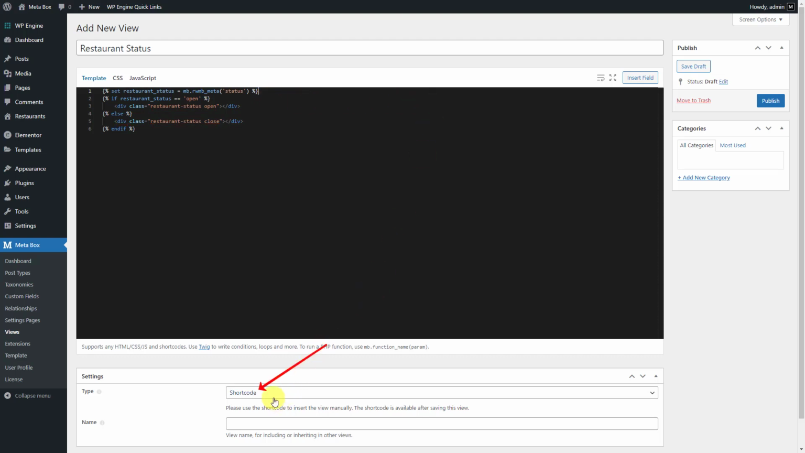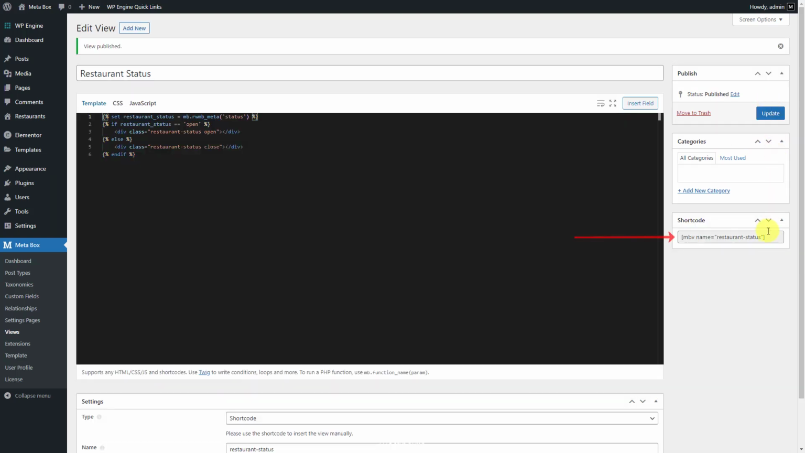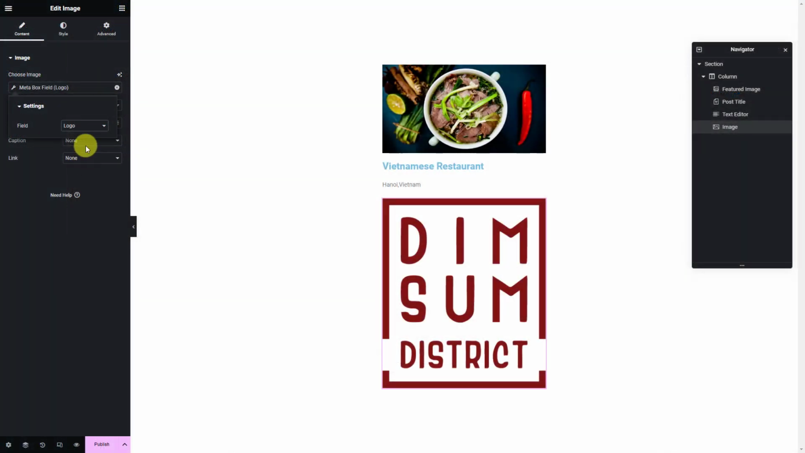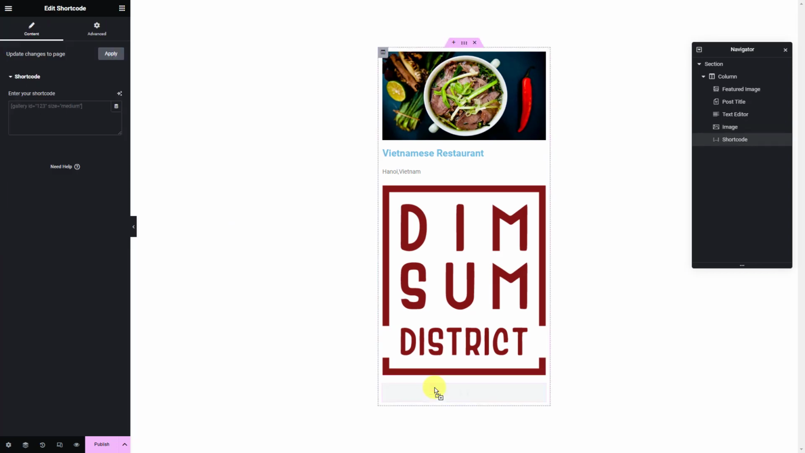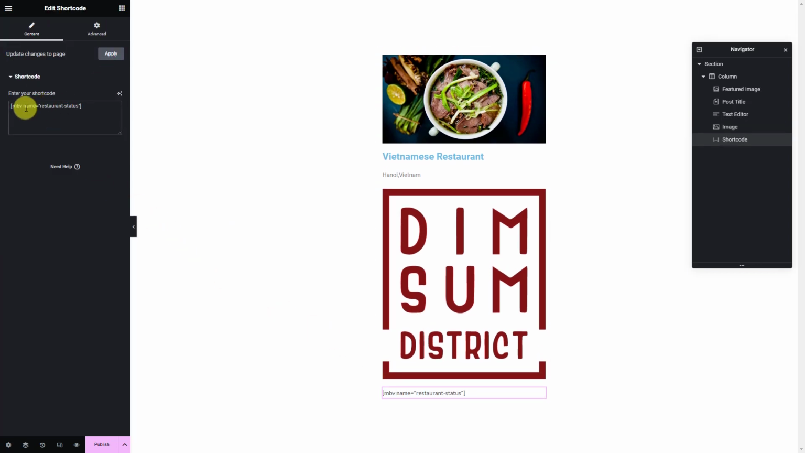Now, set this template as a shortcode. After publishing, a shortcode is generated automatically. Just copy it. Back to edit the template for your products. Choose a shortcode element and paste the created one here. So, we've done a loop item for the product. Let's move on.